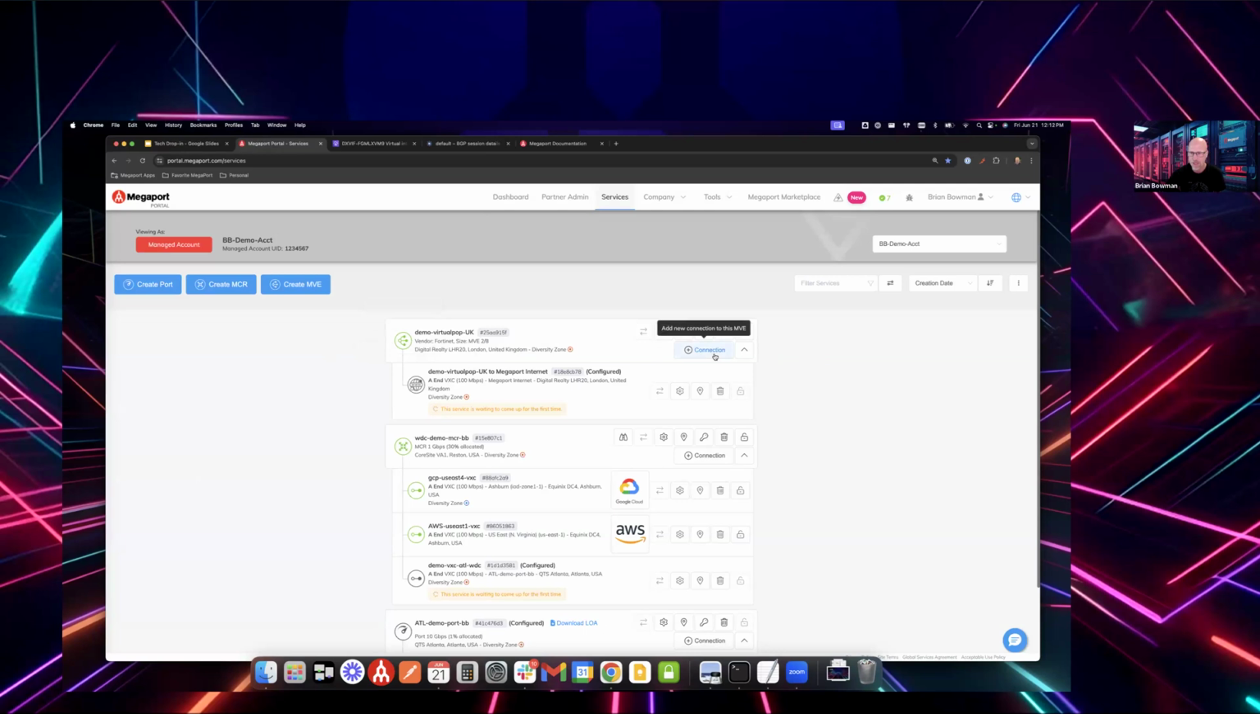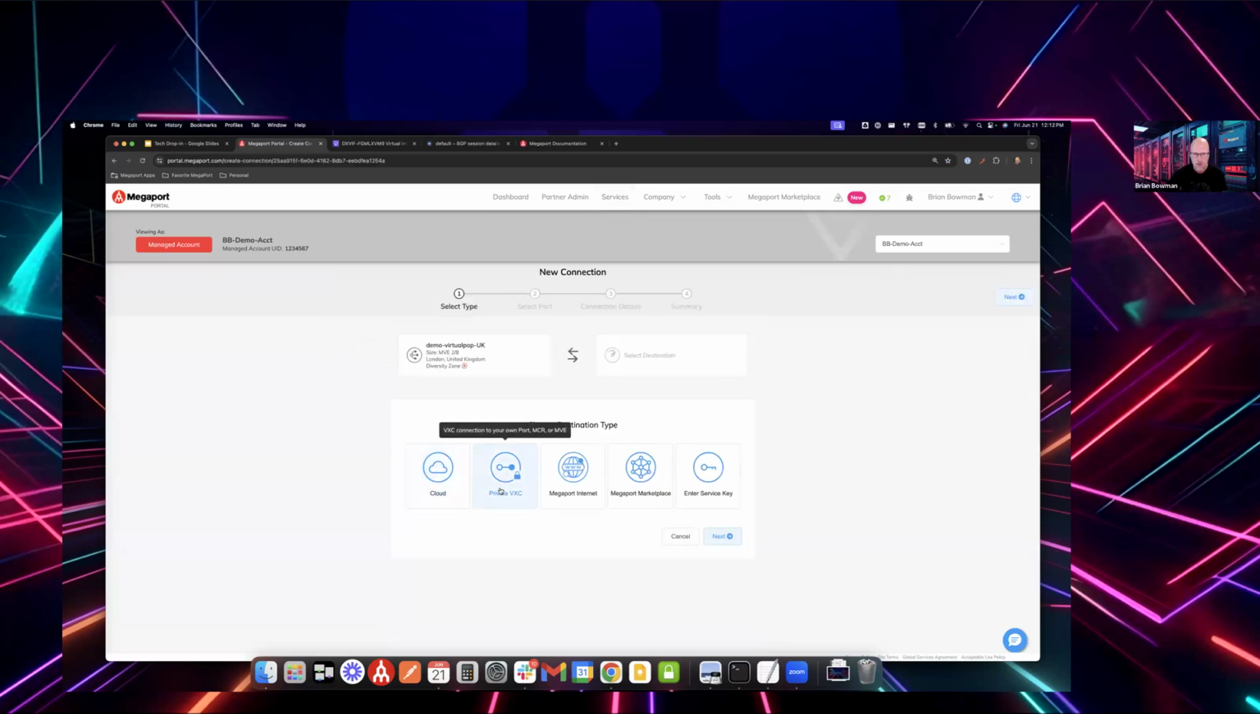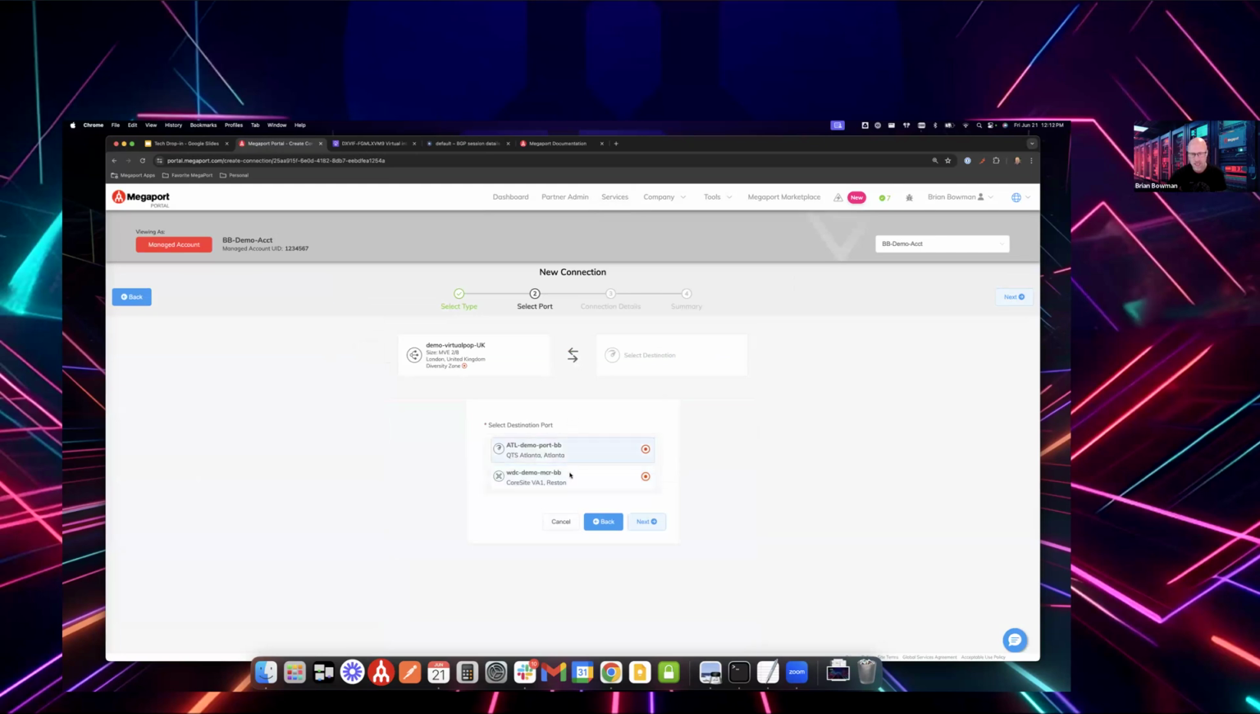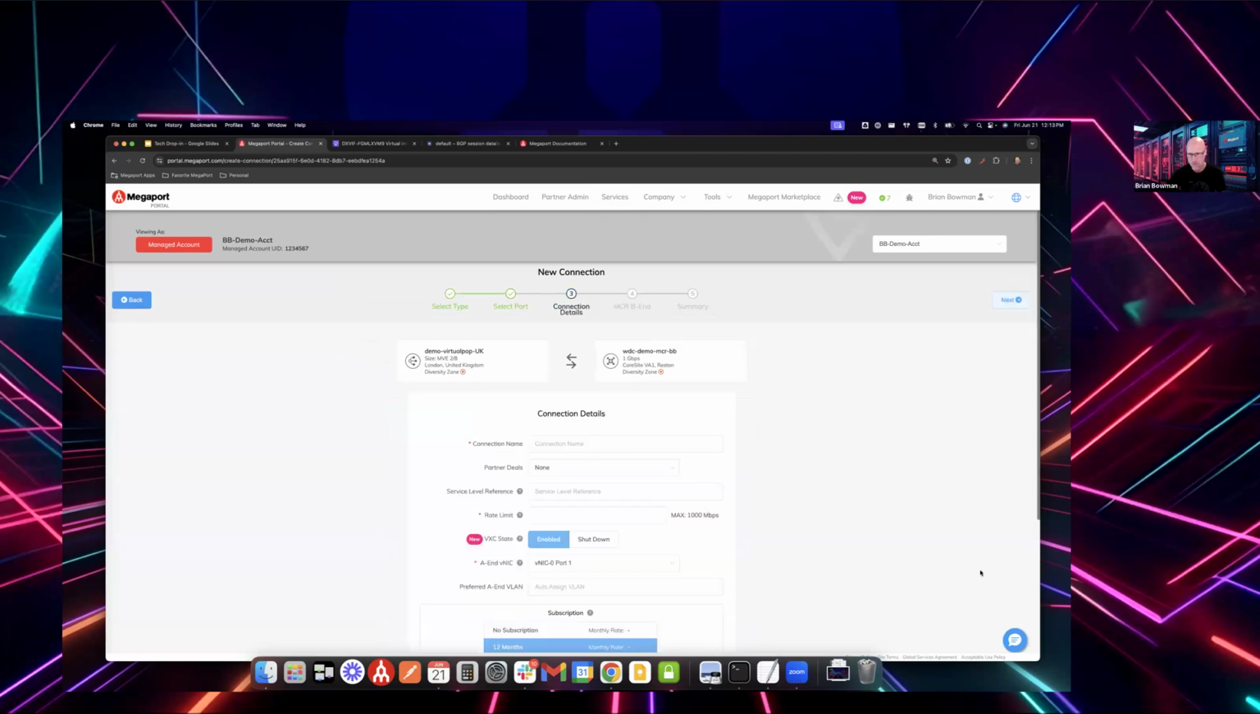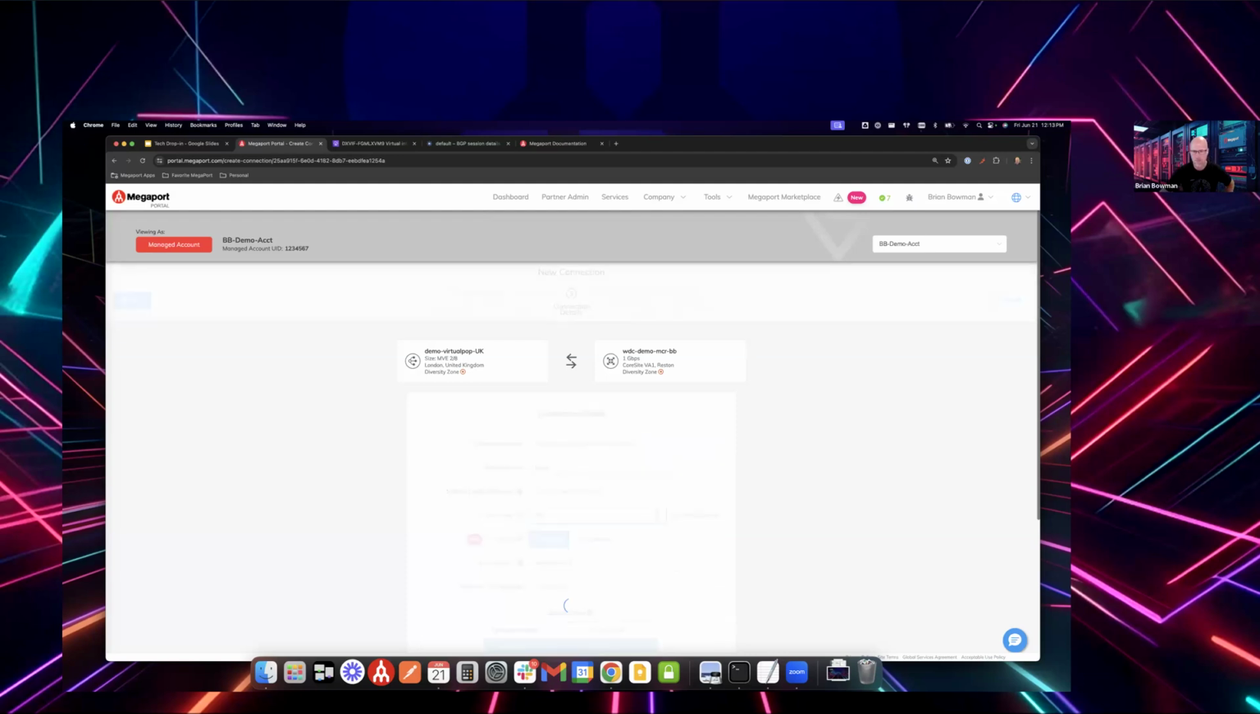And in the meantime, from this virtual device, since it's up and running, I'm going to go ahead and build out that private connection. So a private VXC, and I'm going to connect this back to that Megaport Cloud Router that's in the Washington, D.C. area. And we'll go ahead and assign a bandwidth to that.